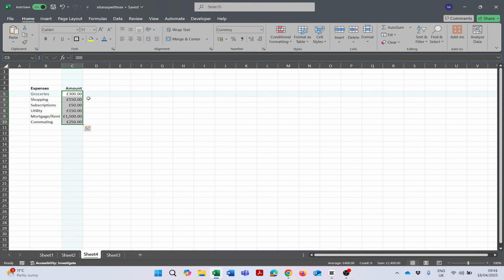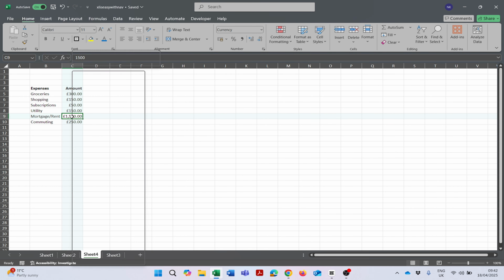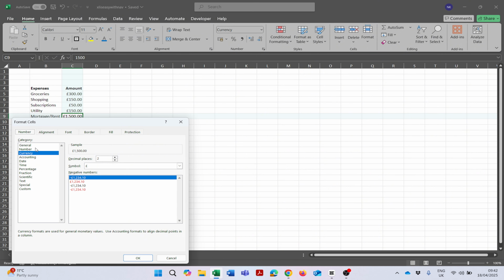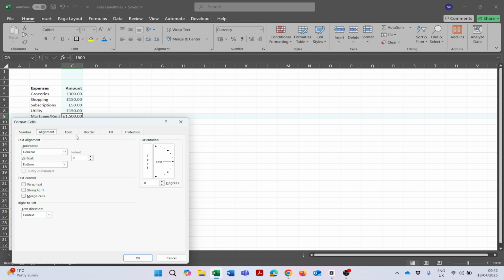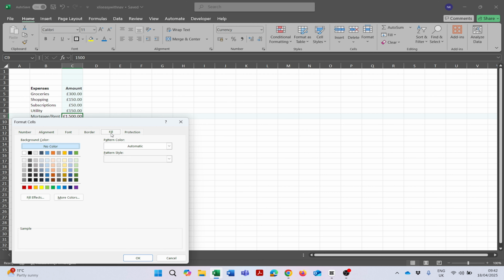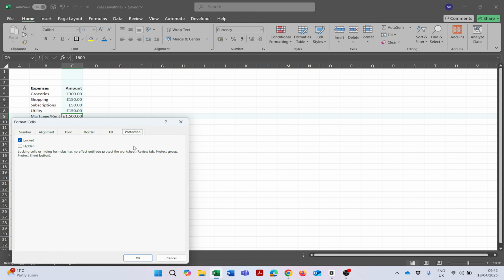Here are a few tips to make formatting easier. Use the Format Painter to quickly copy formatting from one cell to another. Or right-click on a cell and choose Format Cells for more formatting options. You can play with the number formatting here, as well as change the alignment, border, font, fill color, and even protect the cell. But you will need to protect the worksheet first. Don't worry, we will cover that later.